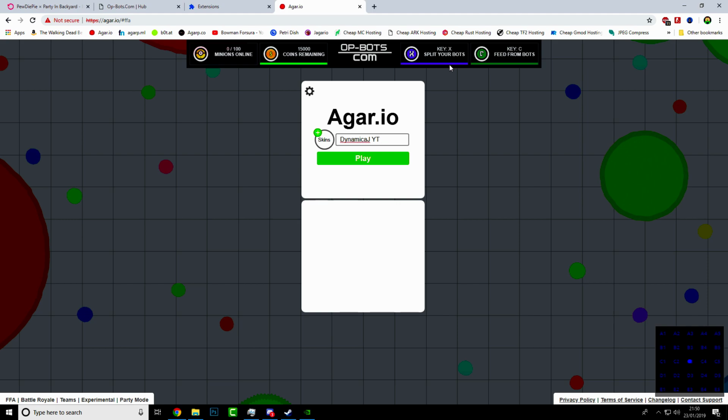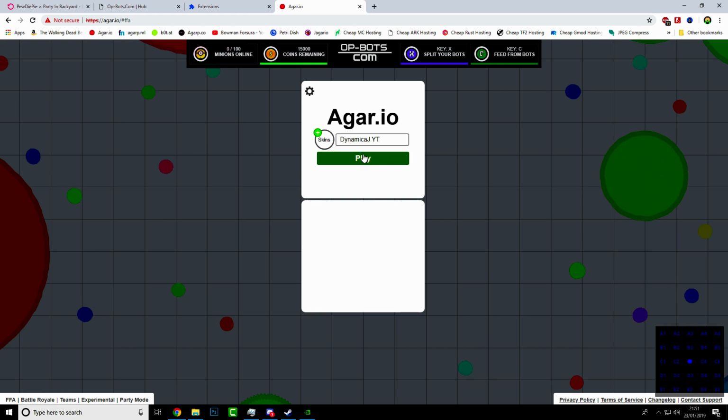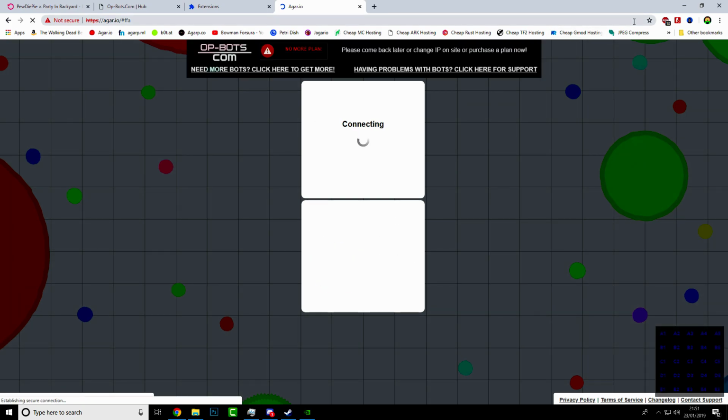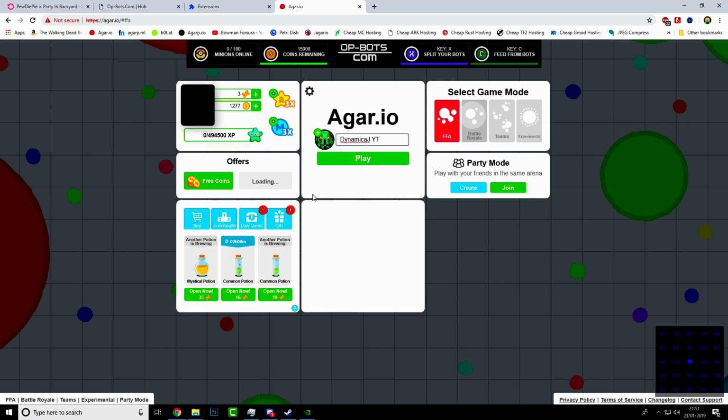Key X splits your bots so you can team with bots. They can split inside you or split the bot into whatever. And then feed, obviously. I think it's a micro feed. I'm not 100% sure for bots, but with this extension it does come with micro, so that's a good one. For some reason it's not loading up. I'm just going to refresh very quickly. Oh, there it is. My profile.